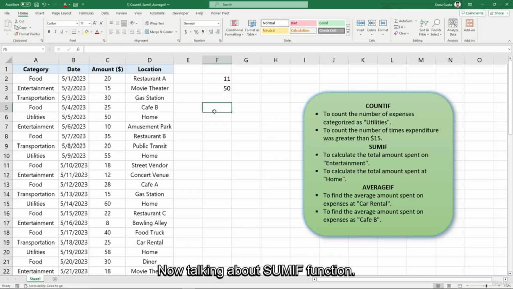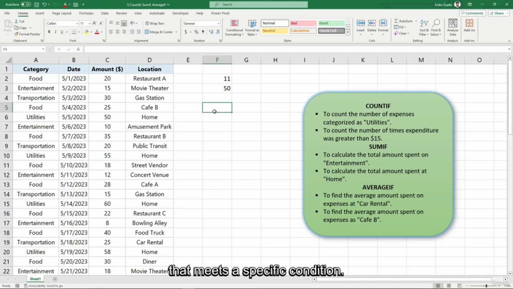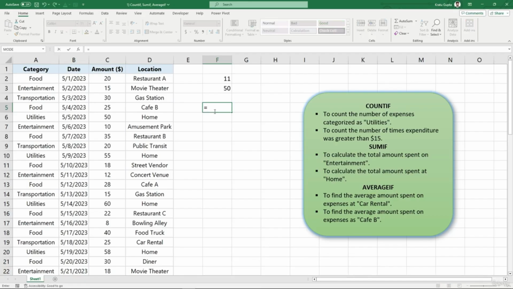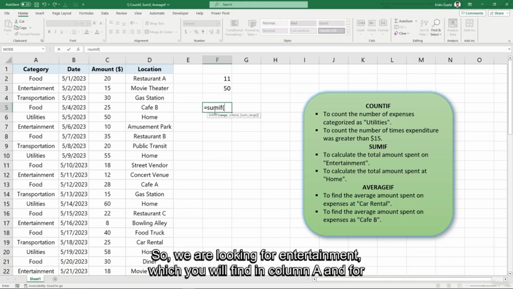Now, talking about SUMIF function. The SUMIF function calculates the sum of values within a range that meets a specific condition. So, our first task is to calculate the total amount spent on entertainment. Now, there are three arguments. First is range, second is criteria. Criteria is what are we looking for, and range, where are we going to find it. So, we are looking for entertainment, which you will find in column A.